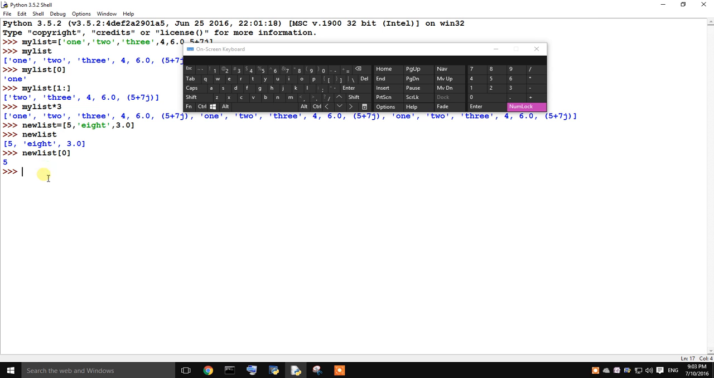So I will simply type in my list, means the name of the list, plus new list, and just press enter. As you can see, the content of the first list is being concatenated with the content of the second list, that is the new list. In this way you can concatenate two lists in Python programming language.